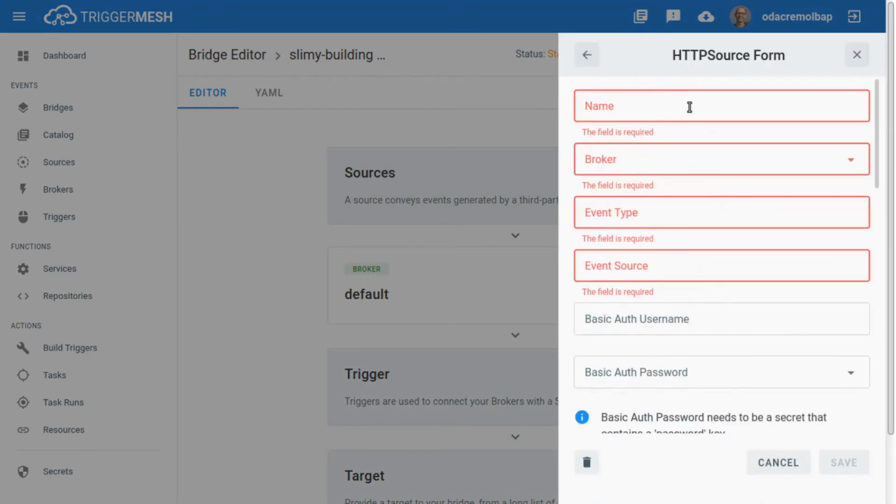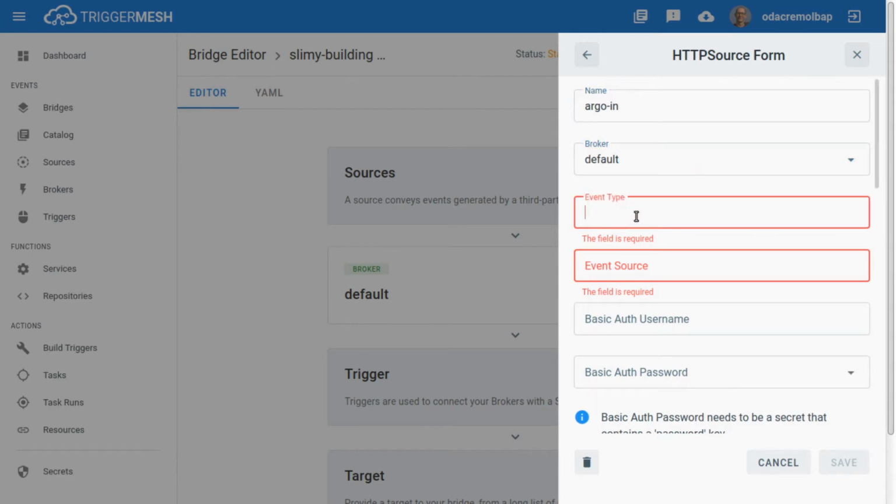So let's create that HTTP source. We can call it Argo in. We're going to use the default broker. Then the event type can be IO Argo Pro events. And the source can be my Argo instance.